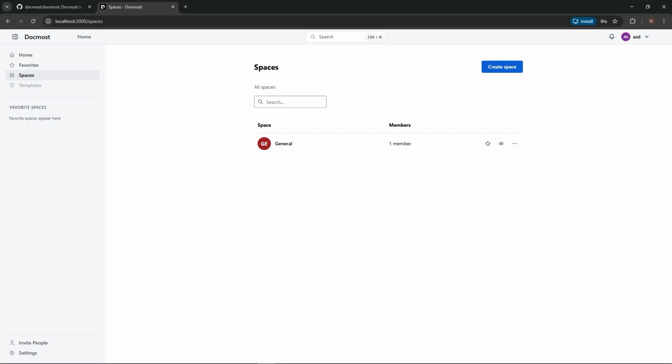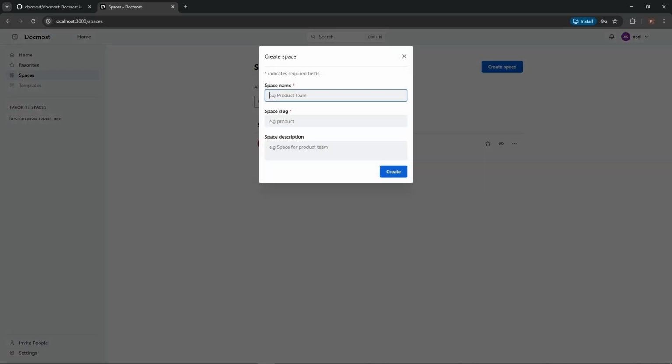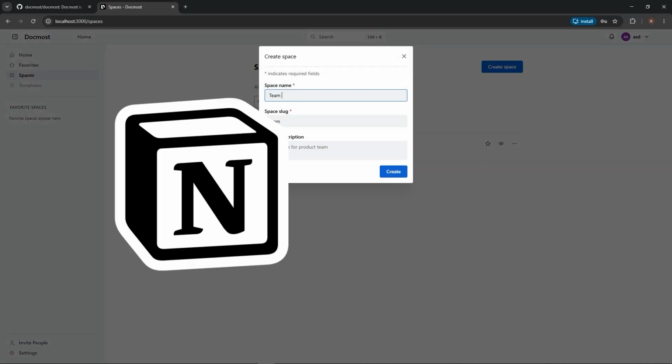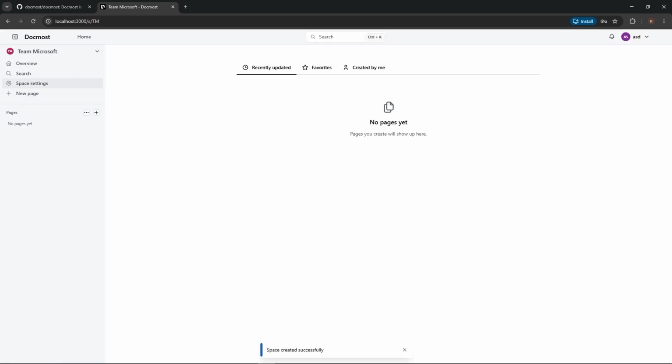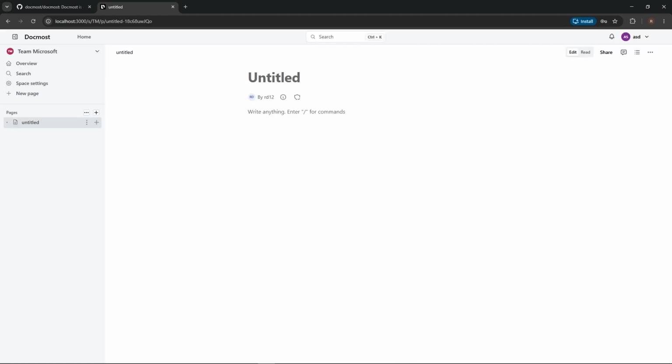Number 14 is DocMost. It exists because more and more teams are getting tired of paying for Notion and Confluence. DocMost is a fully open source alternative where you can create documentation, wikis, meeting notes, and knowledge bases, all while collaborating with your team in real time. You can self-host it, keep complete control over your data, and avoid paying per-user subscription fees.